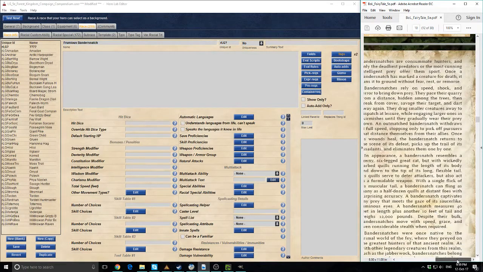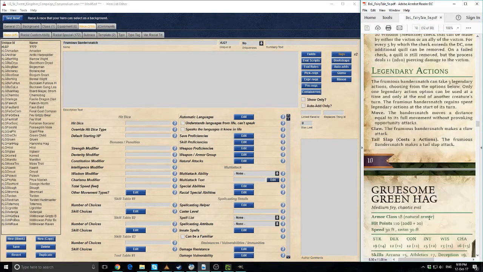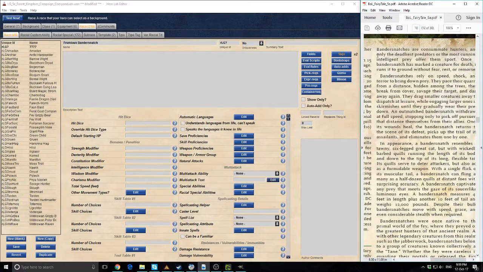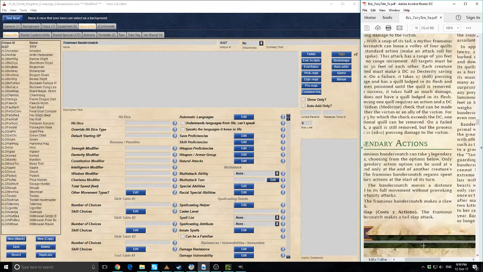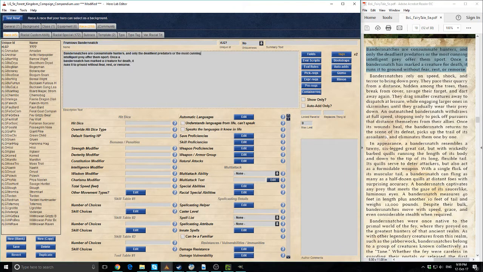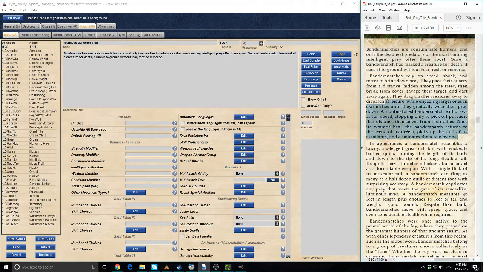What I'm looking for at the moment is just the description of this thing. There we go. So that's all of it. So I'm just grabbing the description. Not all monsters have descriptions. If you're working from the SRD, for example, it won't have them. But I'm just going to grab them.